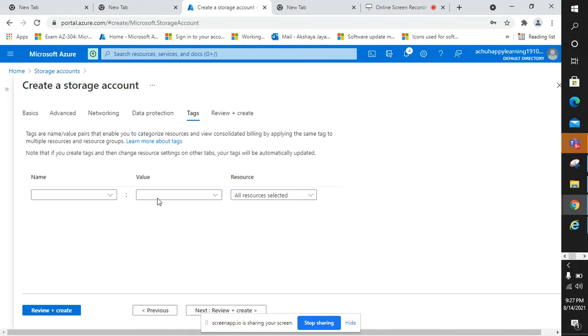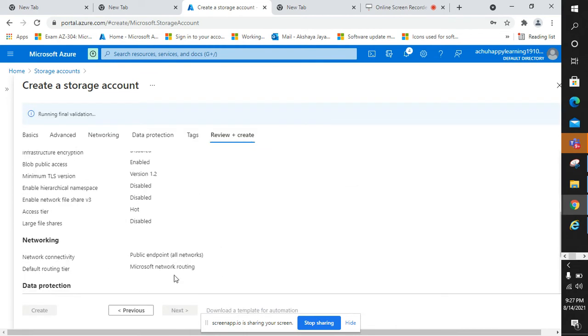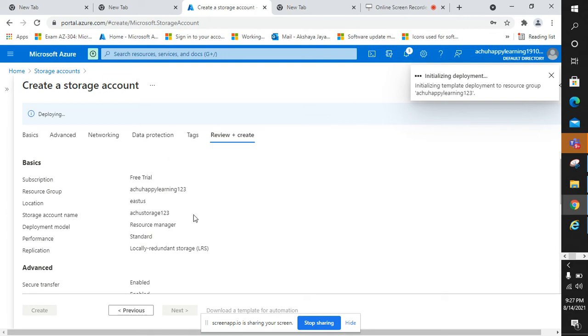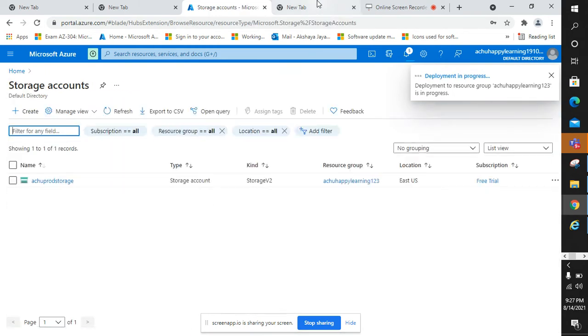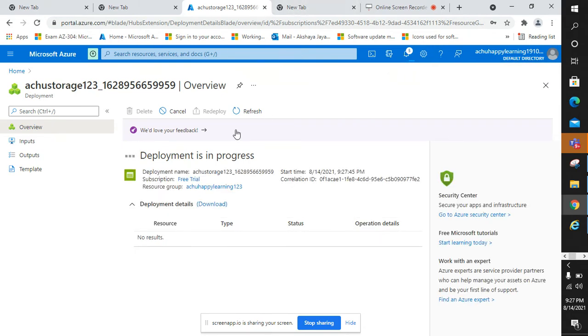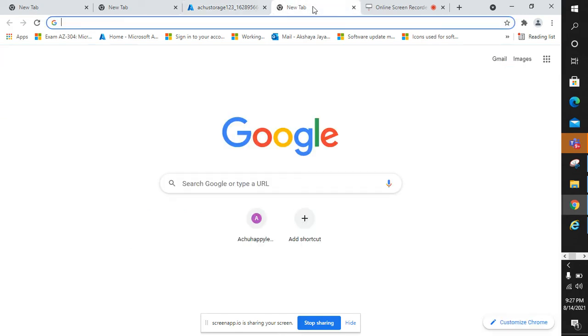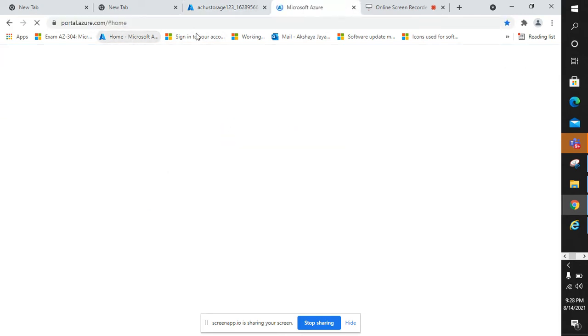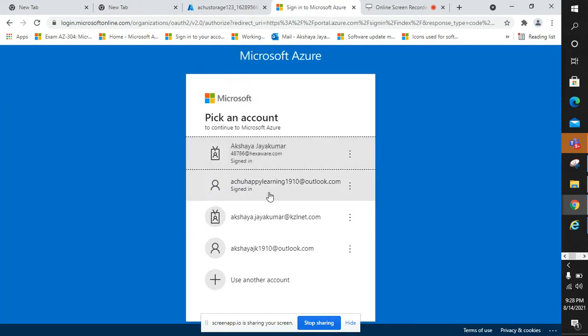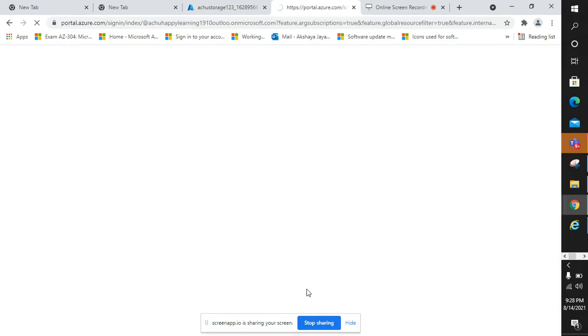Next, here it is tags. Next, the validation is running and I'm creating. It might take 1 to 2 minutes for creation of this resource. Just let us wait. Meanwhile, we can make sure that we have an active directory user in place.